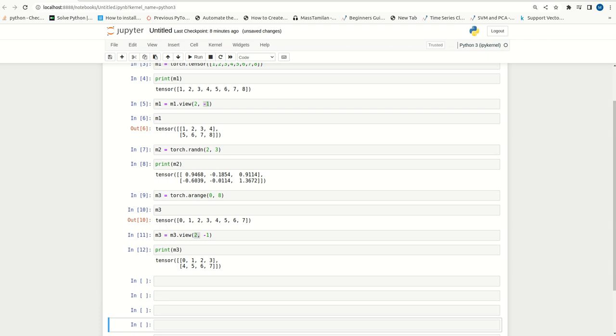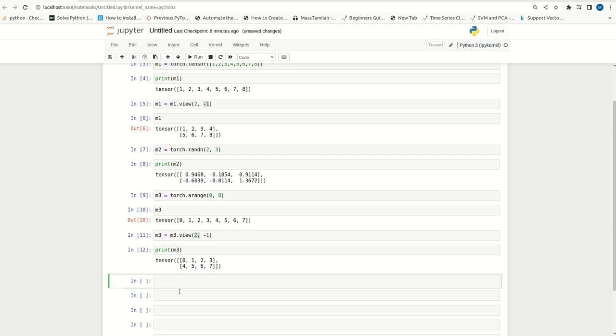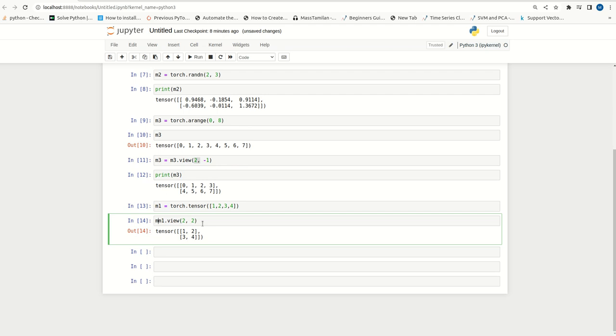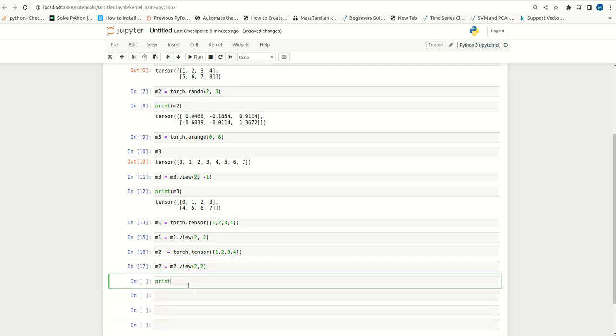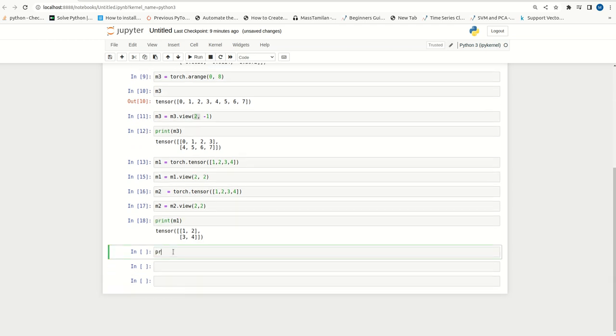Now we can see how we can do a matrix multiplication. Okay, consider a two-dimensional tensor, torch.tensor, we can have 1, 2, 3, 4, and m1.view, let me make it m1.view 2, 2. This is our first matrix. Now we can have m2, which will be equal to torch.tensor, the same 1, 2, 3, 4. This also can be converted to two dimensional, m2.view 2, 2. Now let me print both m1 and m2.